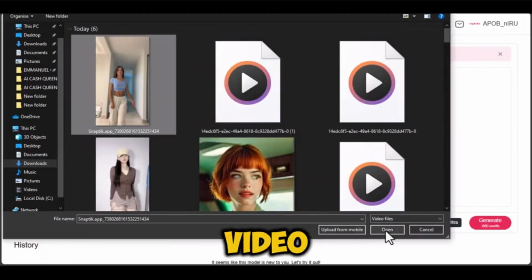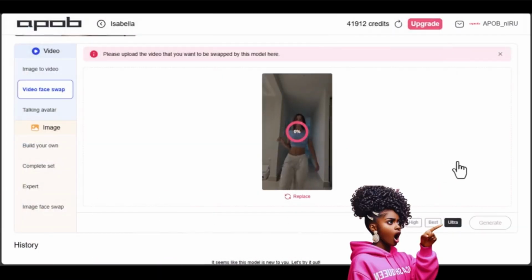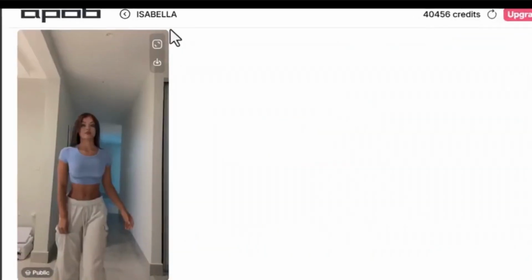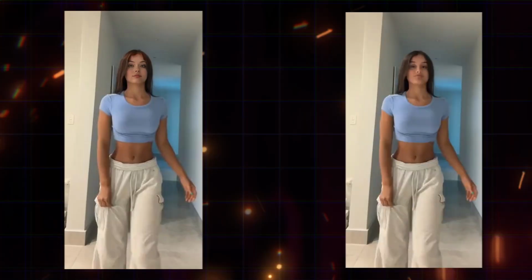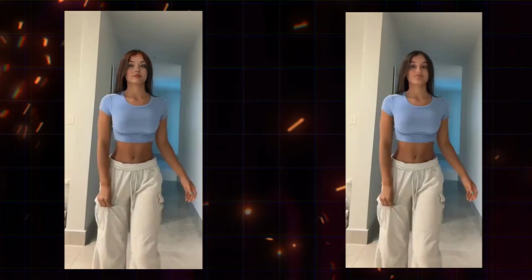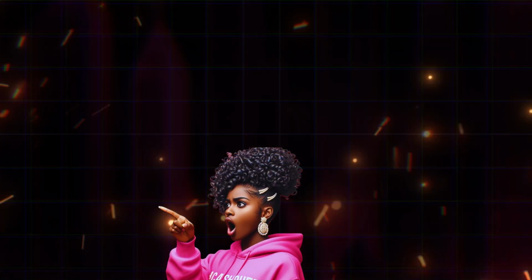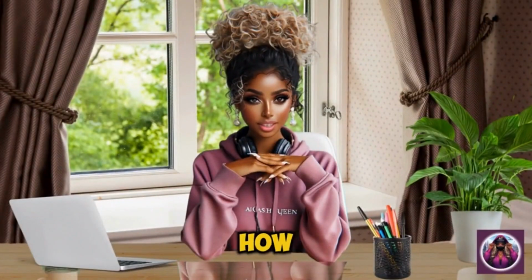So we upload the video and choose the Ultra option for the best possible quality. Finally, click Generate, then download the video. If you look closely, you'll see the face has definitely changed. You can clearly tell the difference between the original and the swapped video. I love how this turned out.